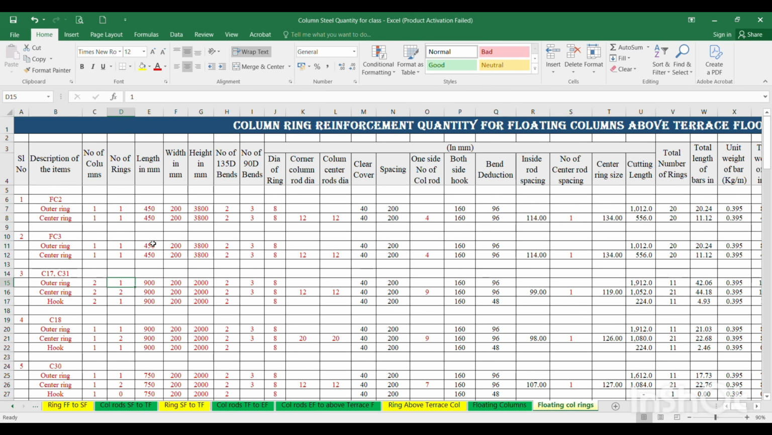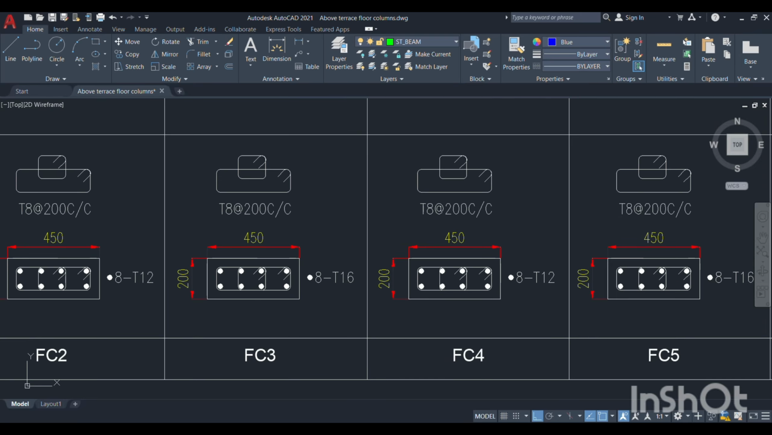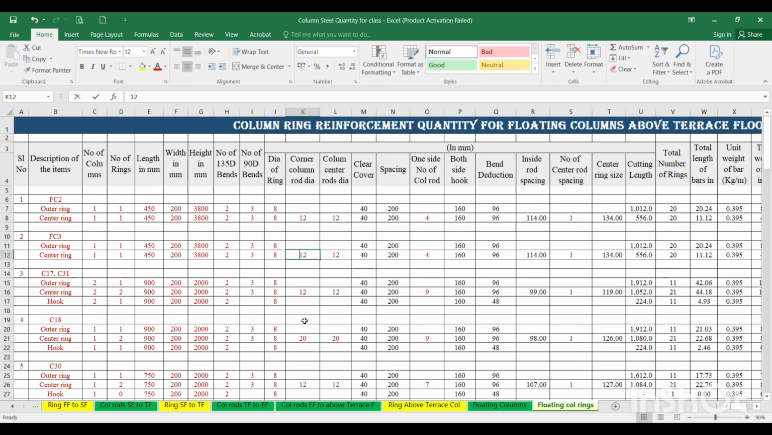And here what you have to do: FC3 has one number, the same size, and the column height is also the same. The dia of the rod in FC2, and in FC3 the dia of the rods are 16 mm. So here you have to write these two as 16 mm, and everything else will be the same.